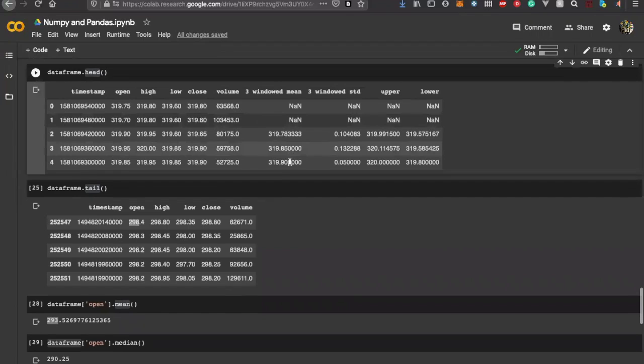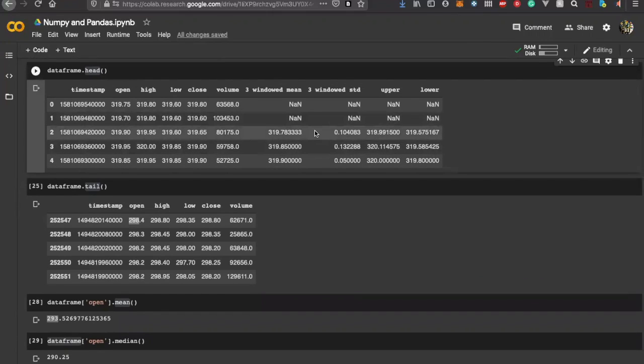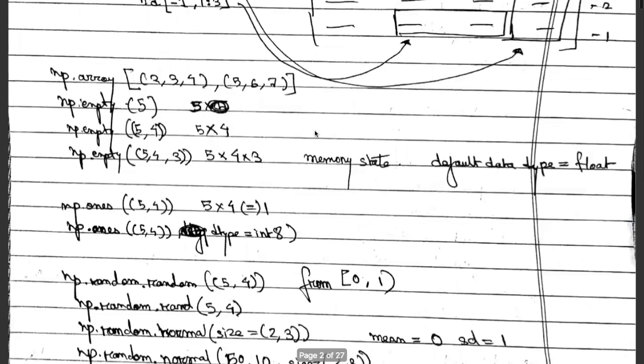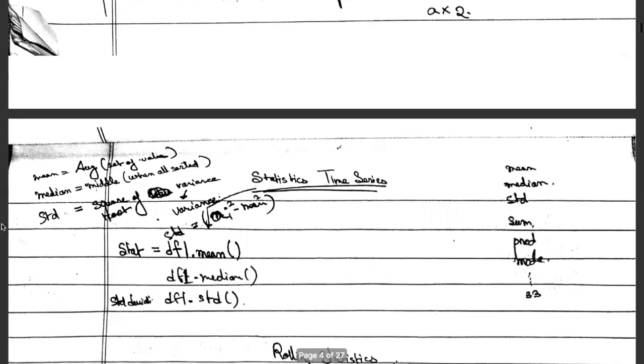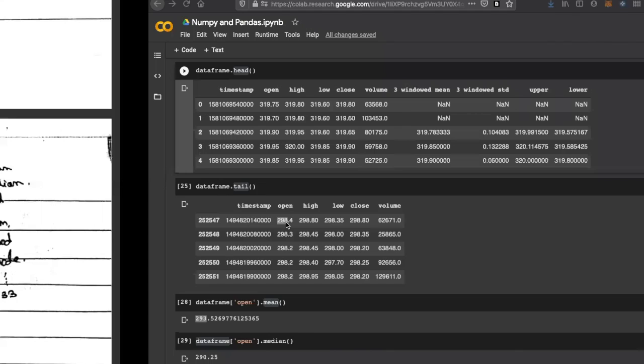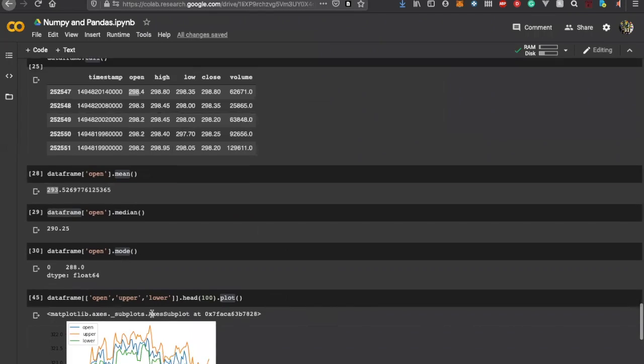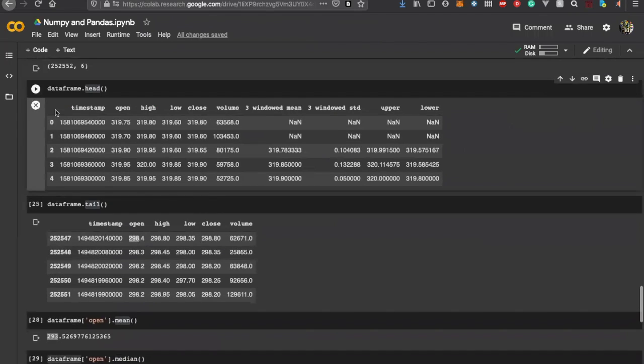Once it has calculated the mean, you can create the standard deviation. You know how to create the standard deviation; if you don't, have the notes for that. So yeah, mean is the average, median is the middle of all the sorted values, and standard deviation is the square root of the variance. If you don't know about this, you can Google it, it's a little bit of statistics you can learn. Rolling standard deviation is like, you take these three values and create the standard deviation. Using a computer, you can do it very fast.